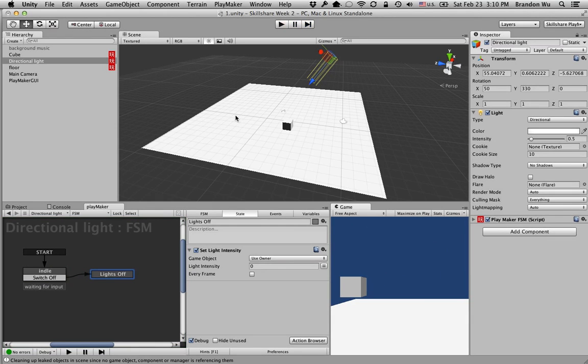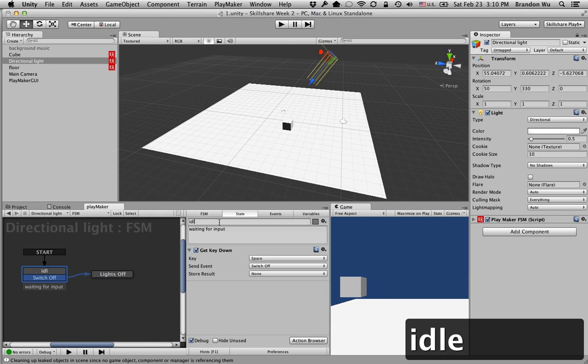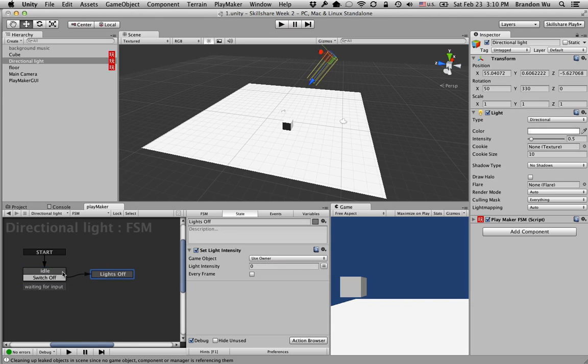Now I want to make this into a toggle, right? So whenever I press the space bar, it goes from on to off, and then if it's off, I want it to turn on the light when I press the button. So that's very simple to do in Playmaker. Let me just fix that. Okay, so once we press the space bar, it goes to switch off, lights off. So what we need here is another event similar to this, and another action.